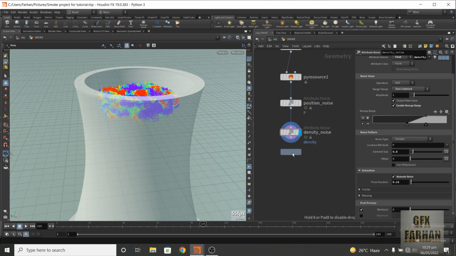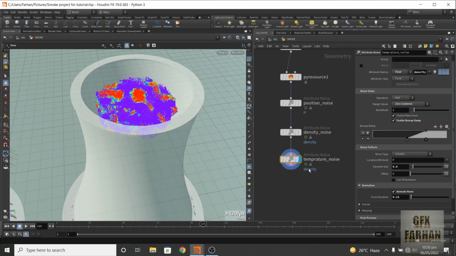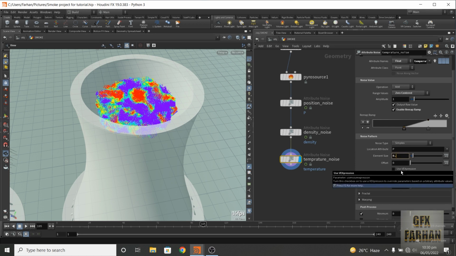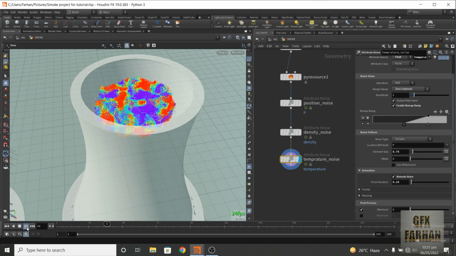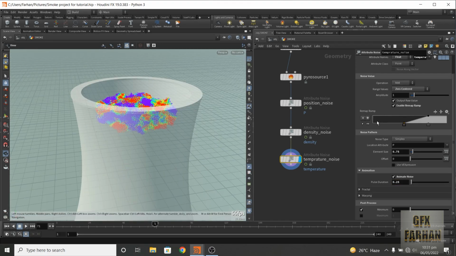Hold control and copy it and name it temperature noise. This is my temperature noise. Change this to temperature, and change some values of ramp, element size to 75, and pulse duration to 25. This is my temperature noise, and I also add offset to 20.